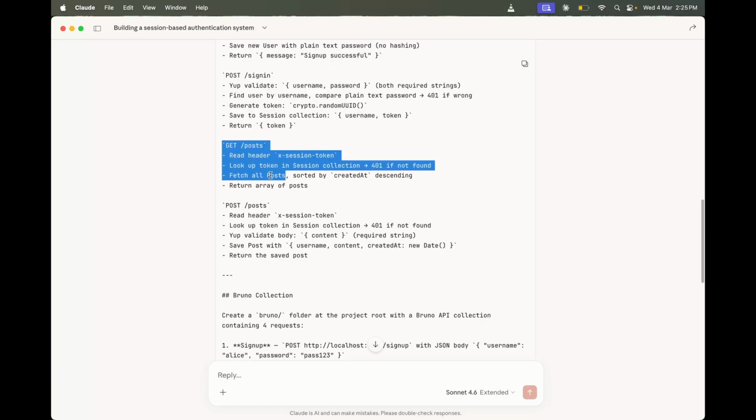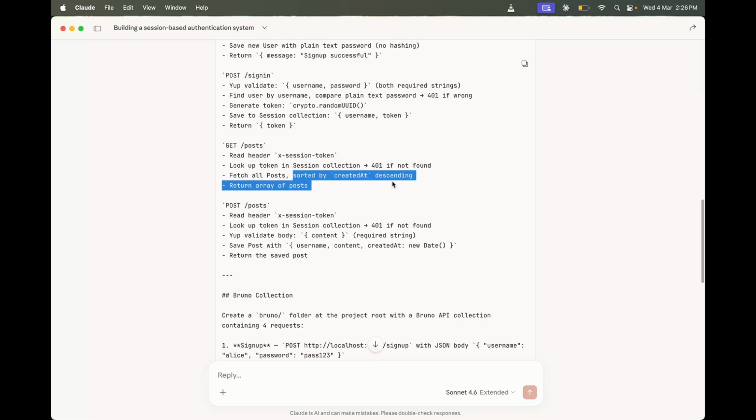For the get post API, it's a protected API. As we discussed earlier, we have to pass this X session token. It will look up the token in the session table. If the token is not present, it will return 401. If it's a valid token, then it will fetch all the posts sorted by created at, and it will return it back to the front end, the client.